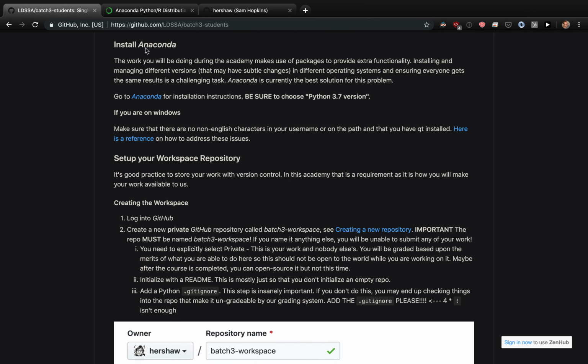The second thing that you need to do is install Anaconda. Anaconda is the only officially supported virtual environment manager that we are working with for the Academy. There are several out there. You can use other things such as Docker or pipenv. However, for cross-platform support, Anaconda is the best. So this is the one that we are officially supporting.